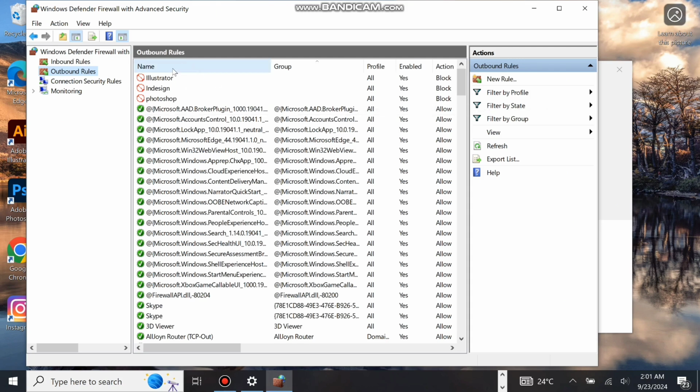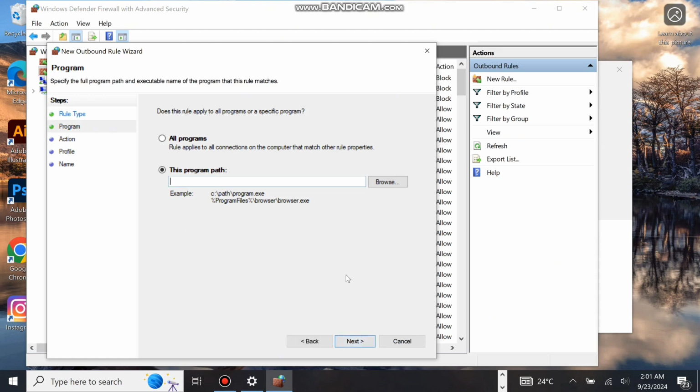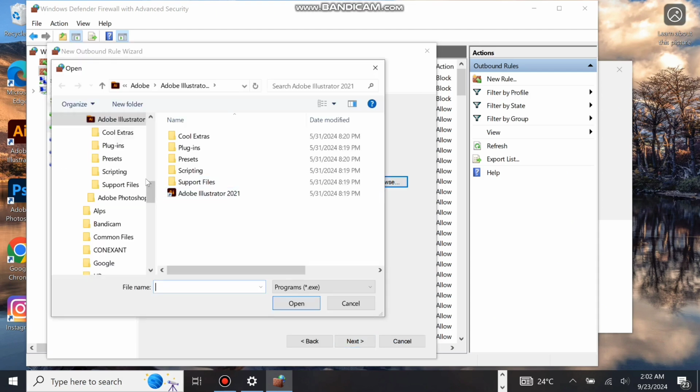See, these are apps that I've already blocked. So I want to show you how you can do yours now. So you click on new rule and select program. Make sure program is the one that is ticked, and next. You hit next, then your program path, that is the particular app that you want to block from data. So I want to block Bandicam. You get it? I want to block Bandicam. So I'll look for the app that Bandicam is.